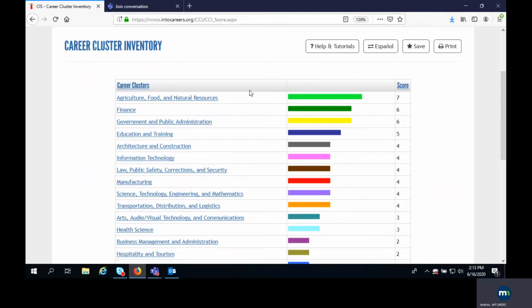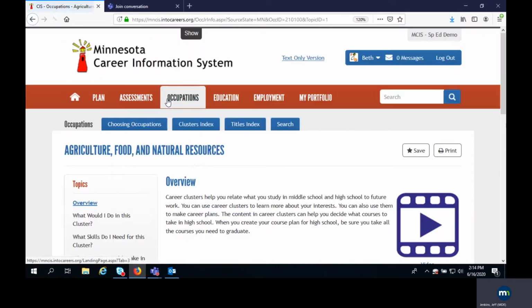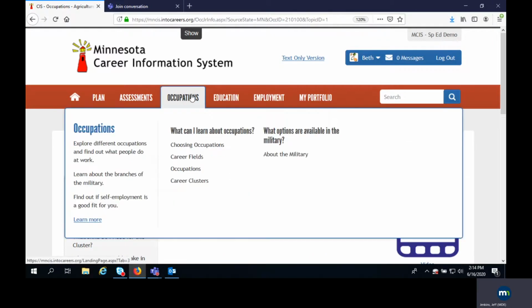So when I look at this, I'm going, okay, well, it looks like I scored highest on ag, food, and natural resources, and I got a couple others that are awfully close with finance and government and public administration. So I'm going to start with the top one, just because that is my highest. I want to see what kind of occupations, what I would be doing for jobs in this cluster. So I click there, and you can see it brings me to the cluster page. So it brings me into agriculture, food, and natural resources. You can also see that we are now in the occupations tab.